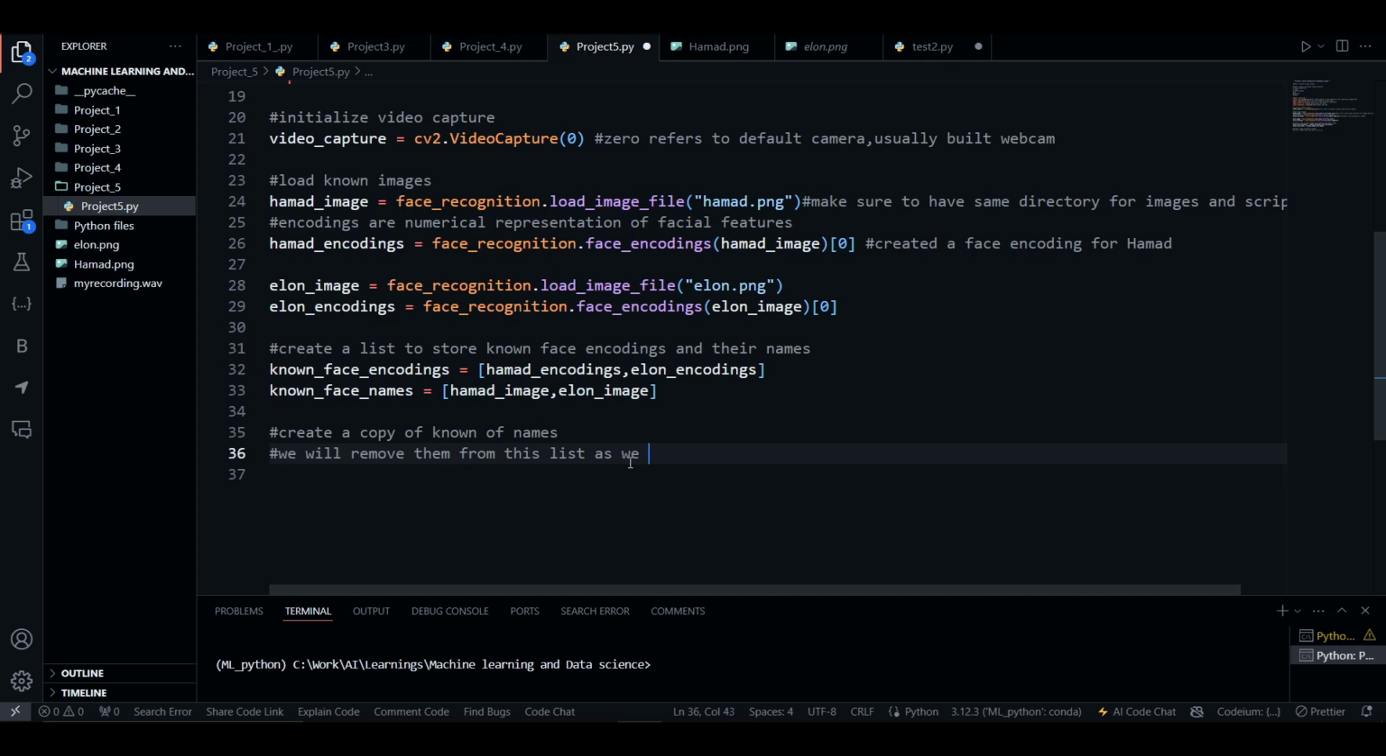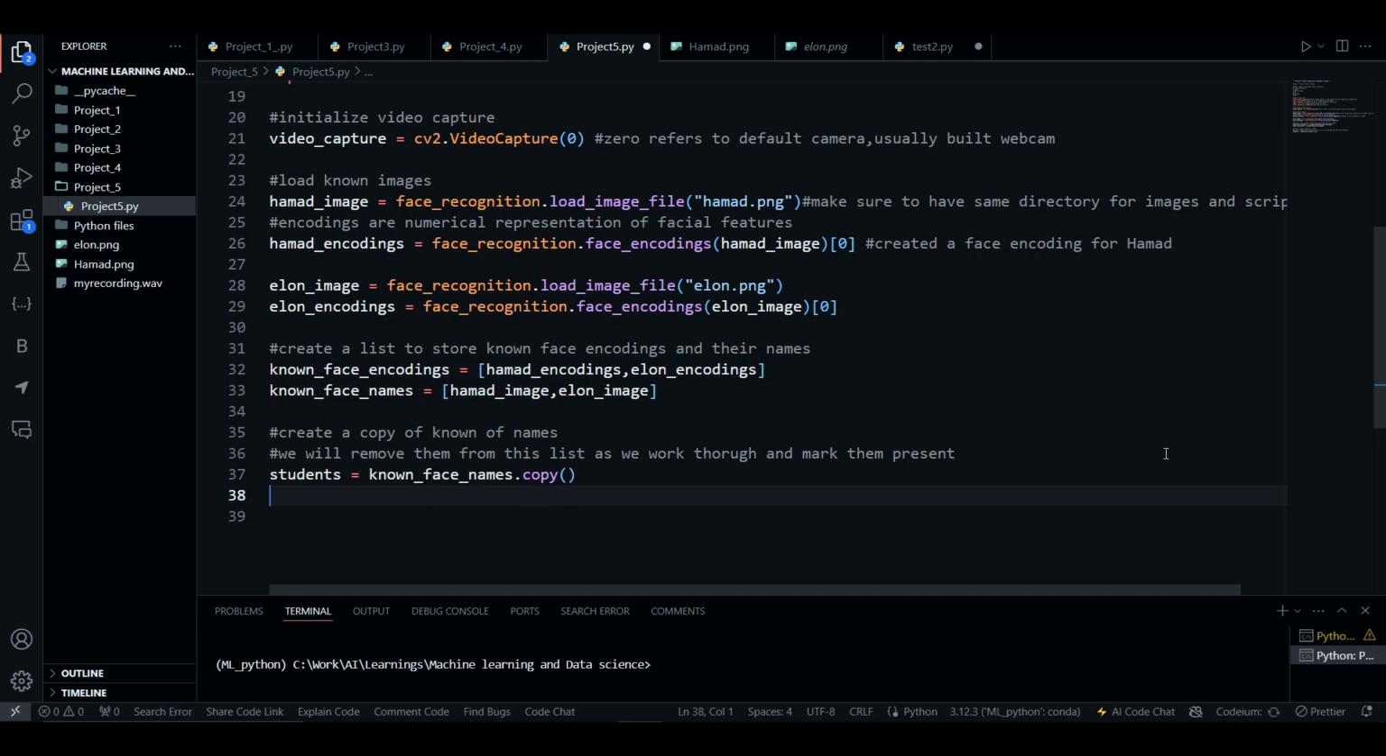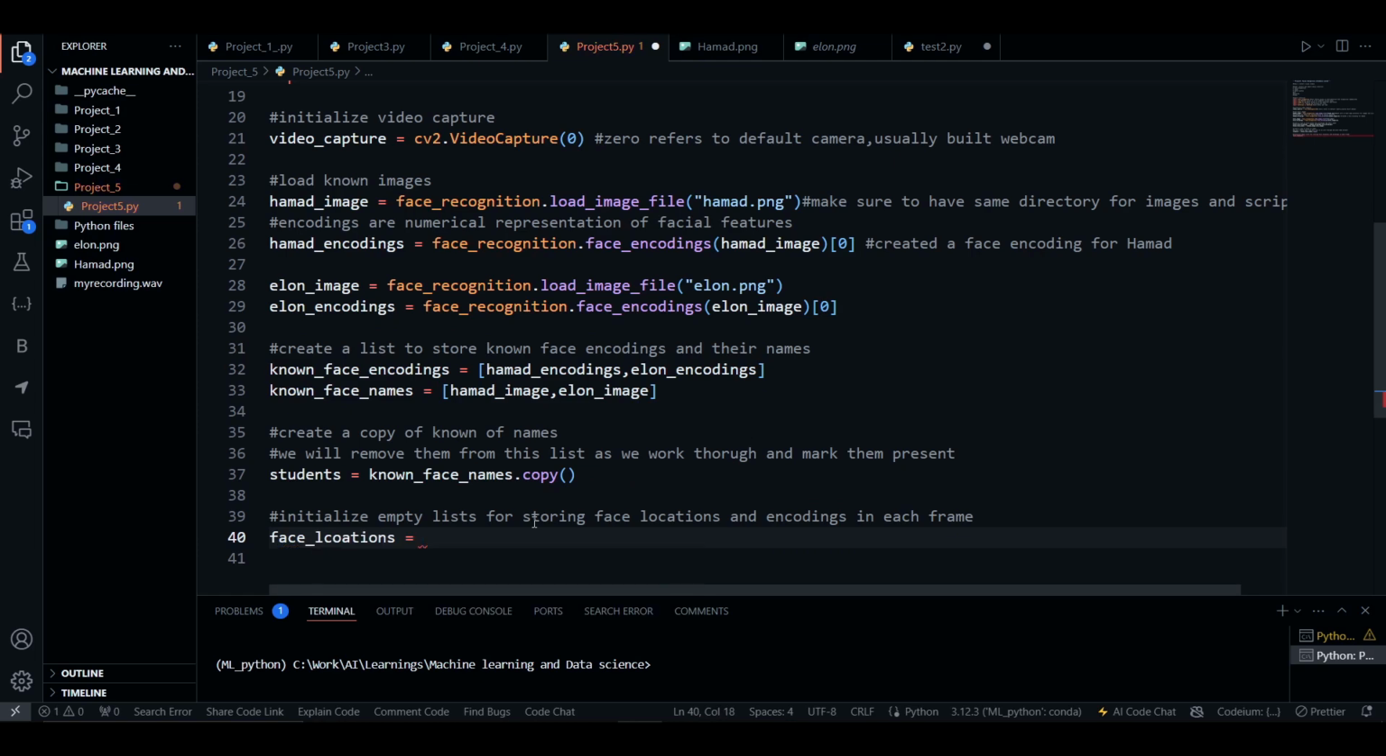The next thing, we are going to create a copy of known names. We will remove them from this list as we work through and mark them present. So students is equal to known_face_names.copy(). So we are using one of the lists that we created above, the face_encodings list and the face_names list. From those two lists, we are using one, that is the face_names, and we are just making a copy of it. And we will be using it to mark the attendance on our sheet.